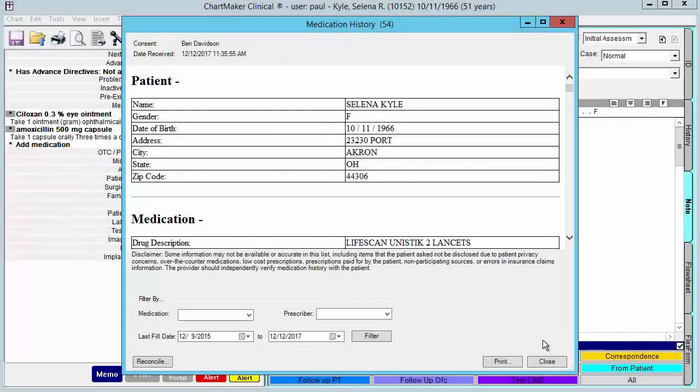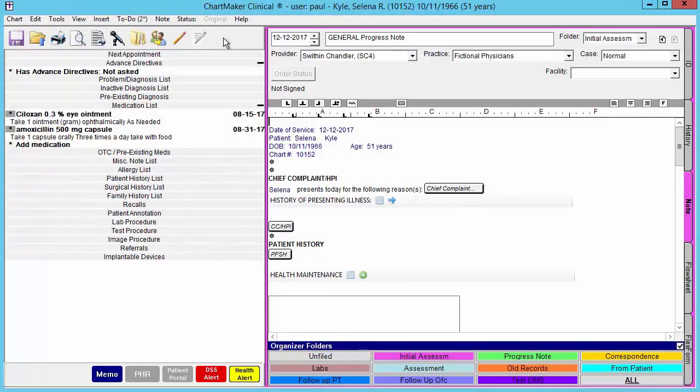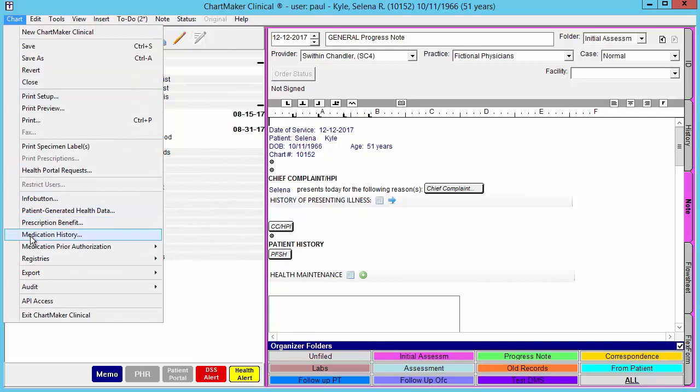The medication history dialog allows you to view medication history for a patient from the SureScripts network and import and then reconcile that information with any medications that are currently in the patient's chart. To import and reconcile medication history for a patient, when in the patient's chart, click Chart and then Medication History.